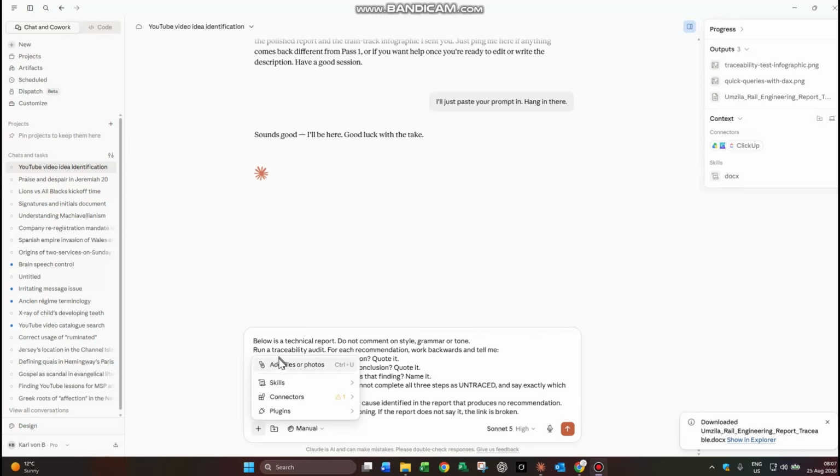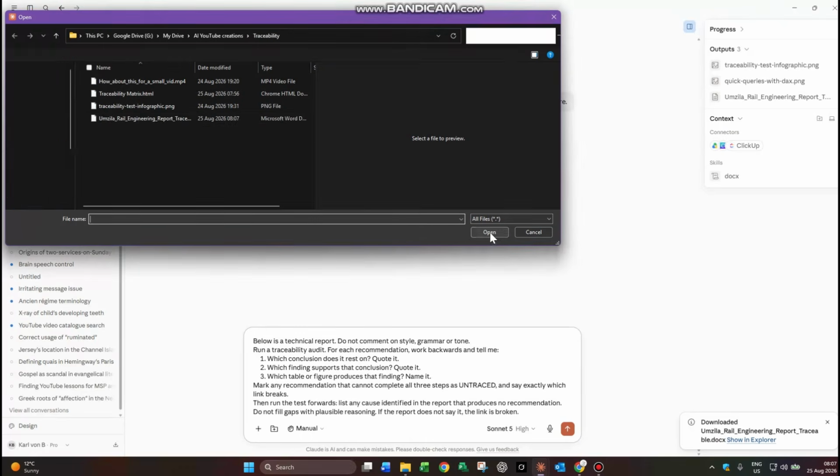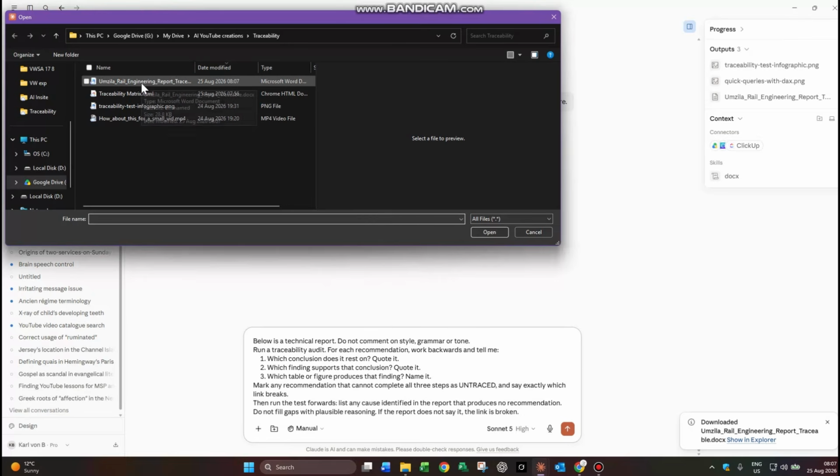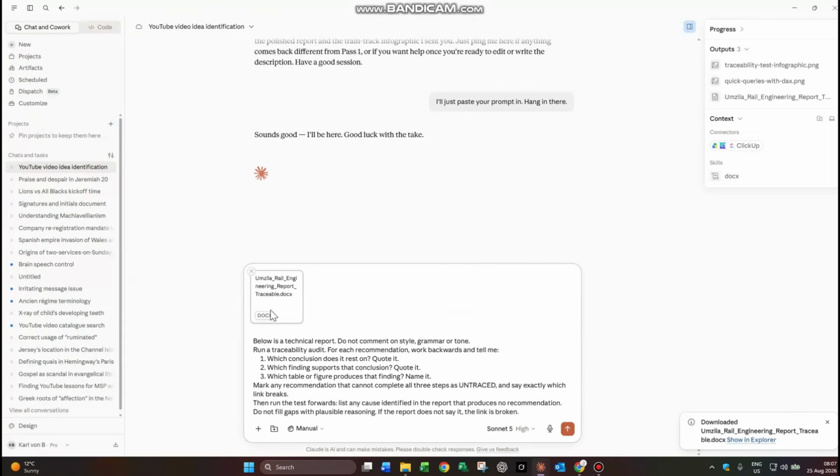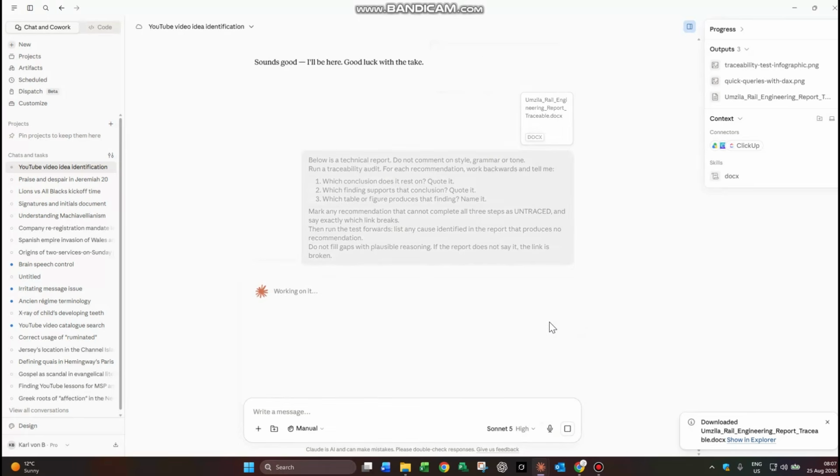So here we go, going to add the report itself, and it should be here, the rail engineering report, traceability, there it is. So let's run the test. Okay, so there's the prompt. Below is a technical report. Do not comment on style, grammar, or tone. Run a traceability audit. There we go. Now I'll put that prompt in the description should you want to use it, but I'm sure you can get AI to generate one for you.